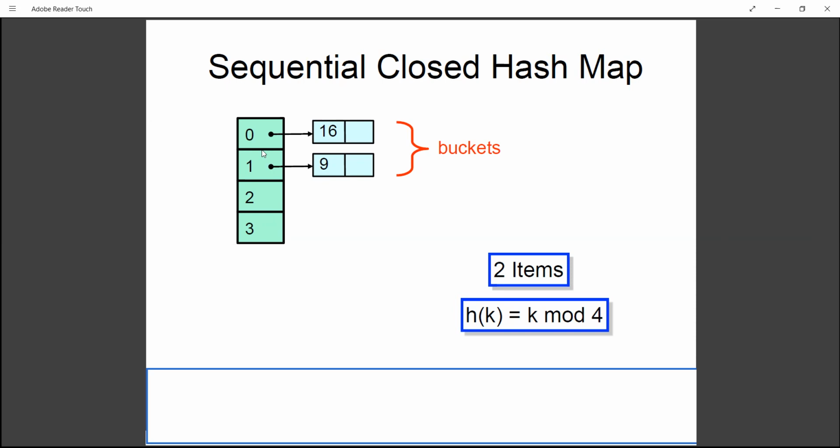Suppose you want to perform some operations on this hash table, what are we going to do? If you want to insert a key into the hash table, we make use of a hash function. Here I considered a very simple hash function, h of k equals k mod 4. With the help of this hash function, when we insert these two keys, they are inserted into the appropriate buckets. Here we have four buckets. In bucket 0, we have only one element. Bucket 1 has only one element. Bucket 2 and bucket 3 are empty.